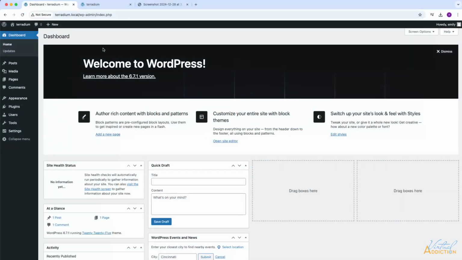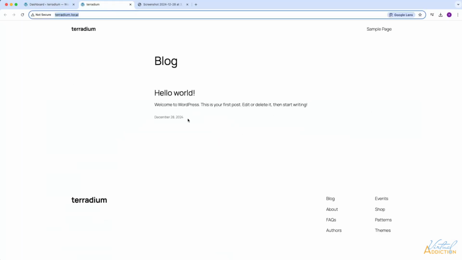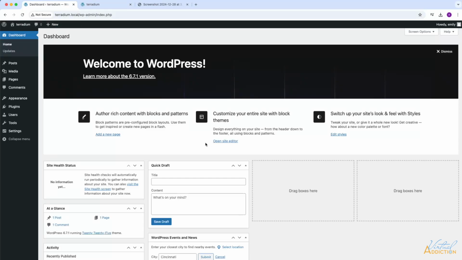I've just gone ahead and done a fresh local install. So at this point, nothing has been altered. This is just WordPress straight out of being installed from local. Here's what the front end of my website looks like. It's not very exciting at this point, but we will be transforming this into our own custom website.